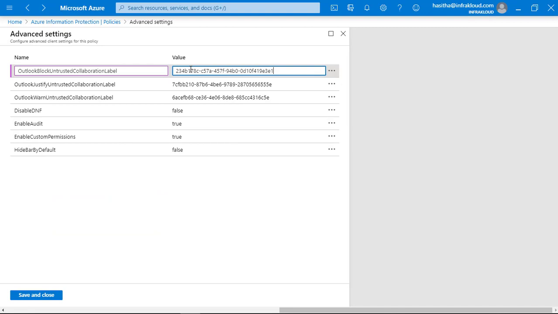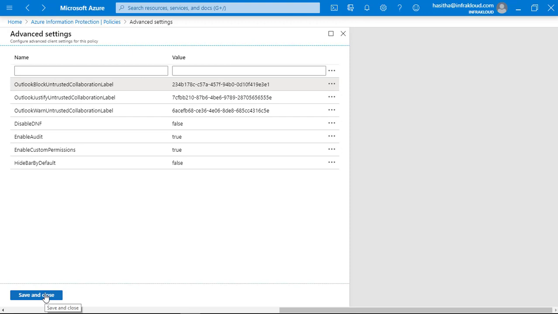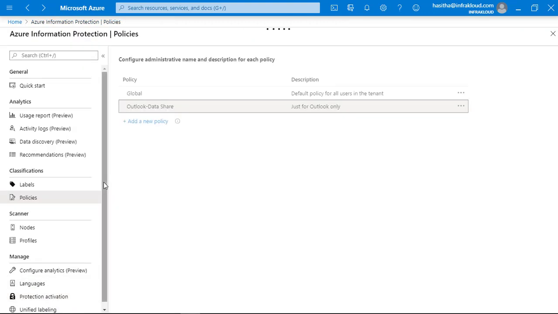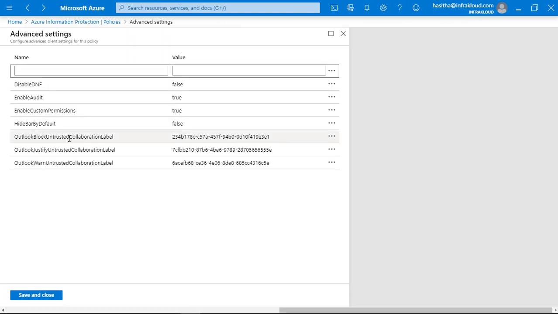Okay, now I have added the final one also, which is the blocking one, and I'm going to click save and close. Okay, I have done the additional advanced settings into my policies, right? So let's go back and see whether everything is there perfectly.